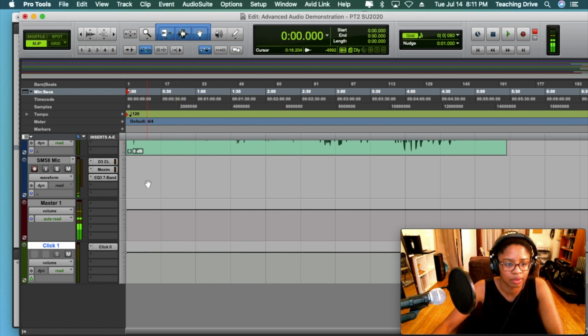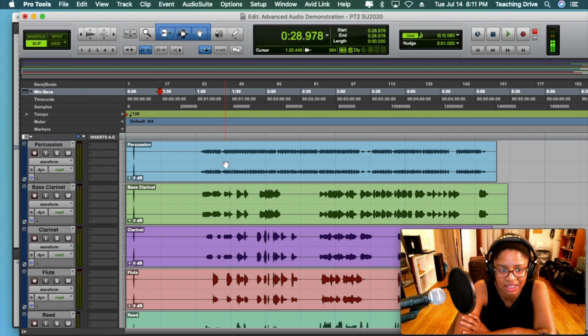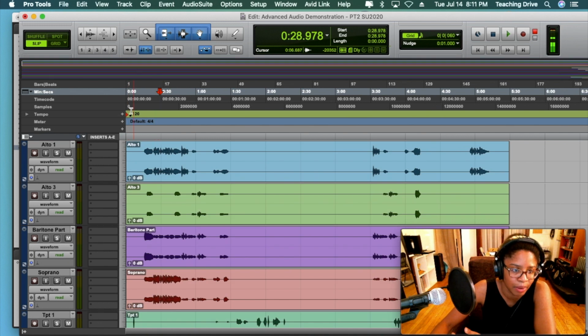Go back to the beginning. Get ready to clap. So notice that this is not necessarily synced up. So what we have to do is make sure we get the tempo to be at the right speed.